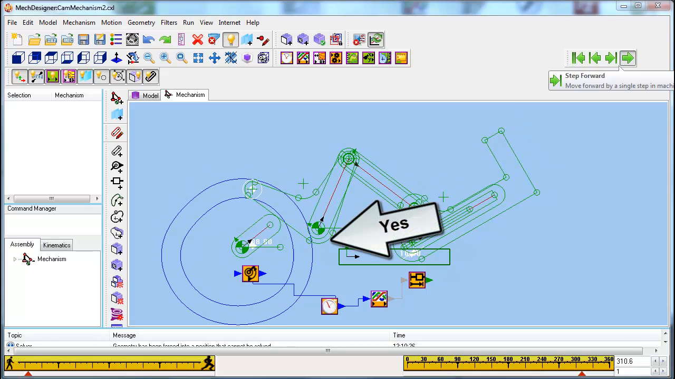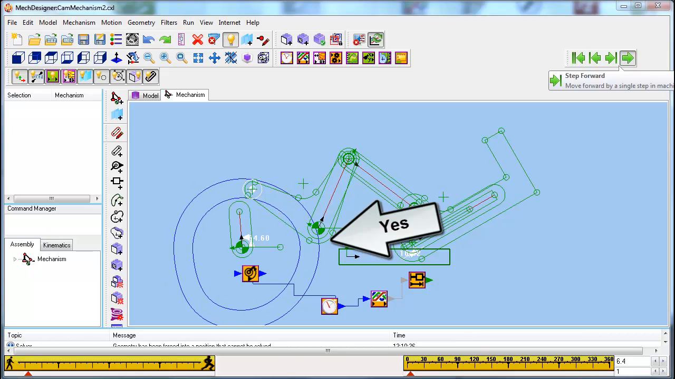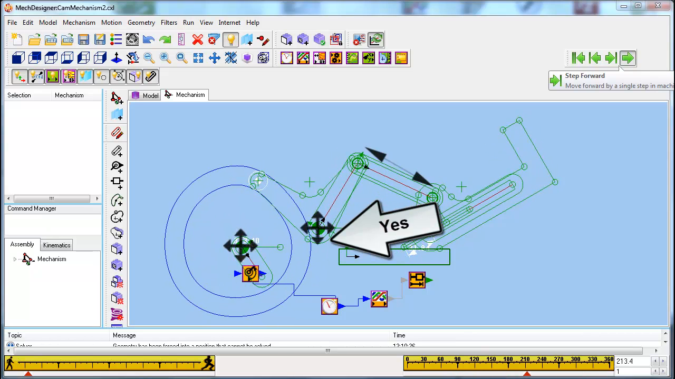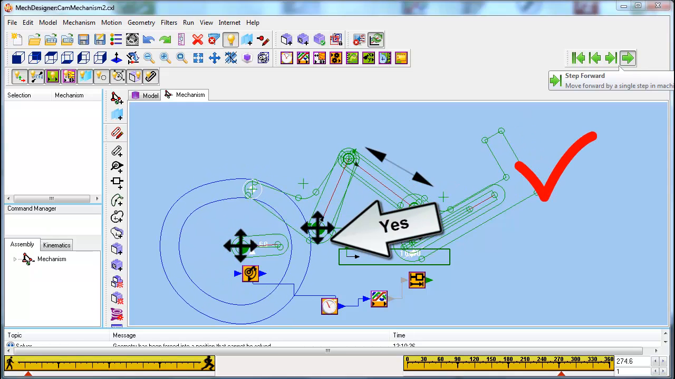MechDesigner automatically calculates what is known as the inverse kinematics. In this way, the motion of the tooling is always the same and is preserved throughout any design changes to the mechanism.